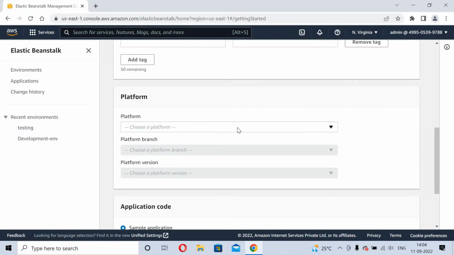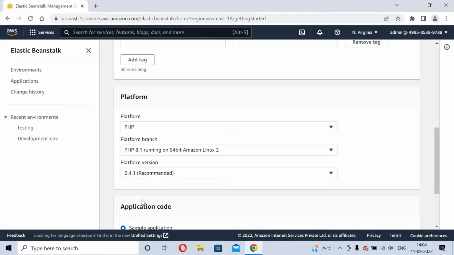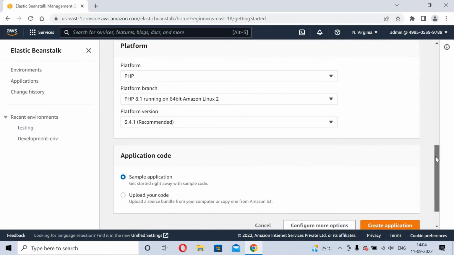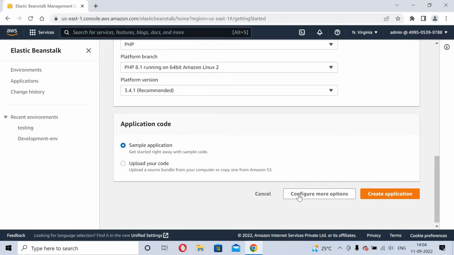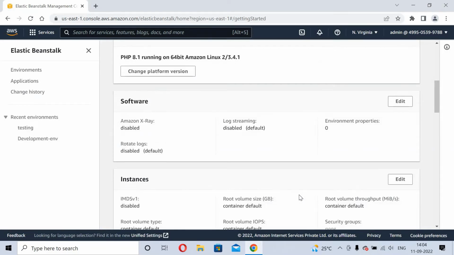And the platform, we need to choose the platform. Here I am choosing PHP as my application that is running on the EC2 instance. I am going to choose the sample application, or you can upload your own code. If you have your own code, I am going to show you that also. And I click on configure more options. For configuring more, you need to choose this option.